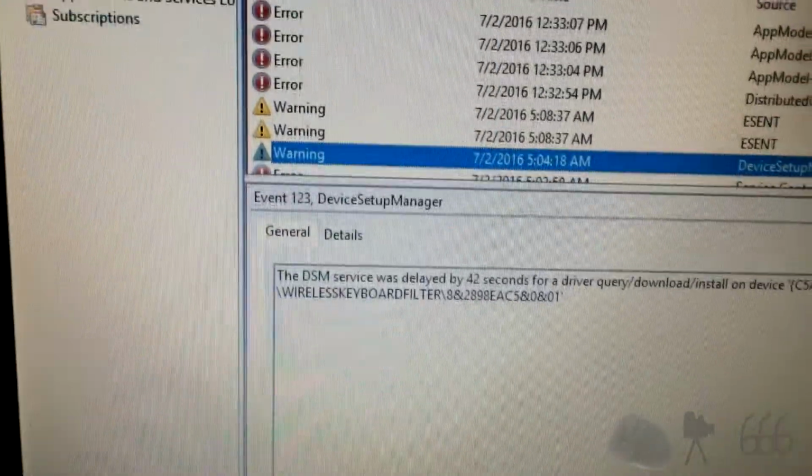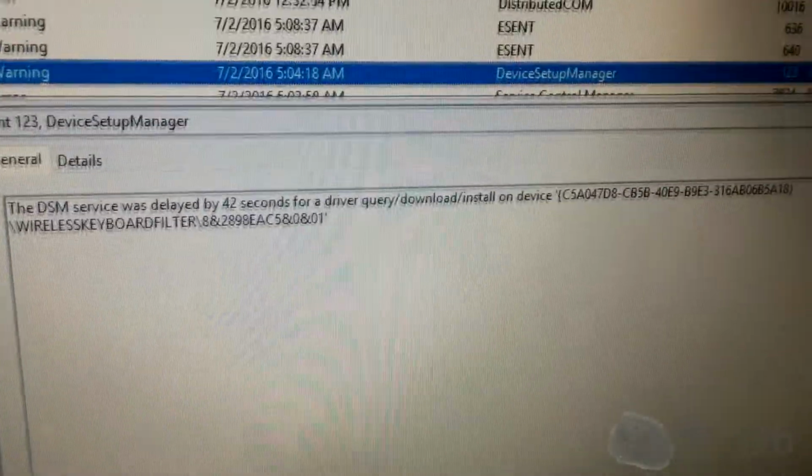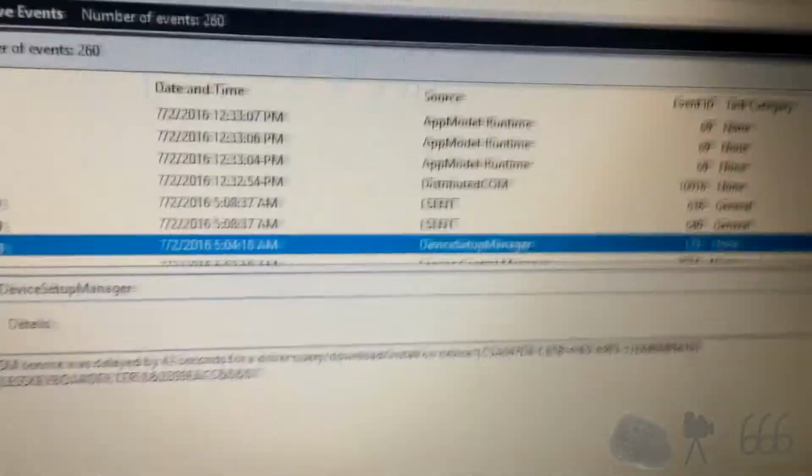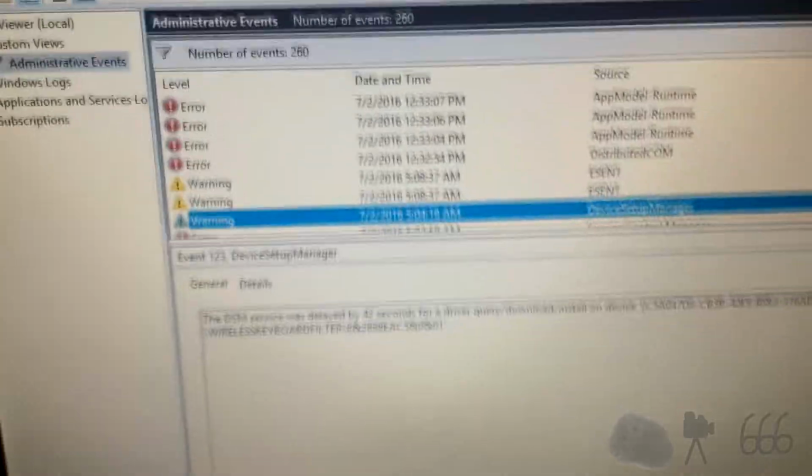Wireless keyboard filter. What the hell? I've never installed a wireless keyboard on this system. I had a wired keyboard and a wireless mouse. I still have the mouse.